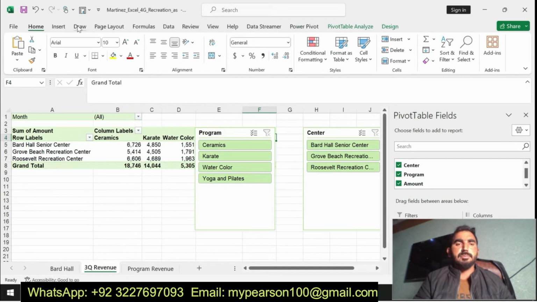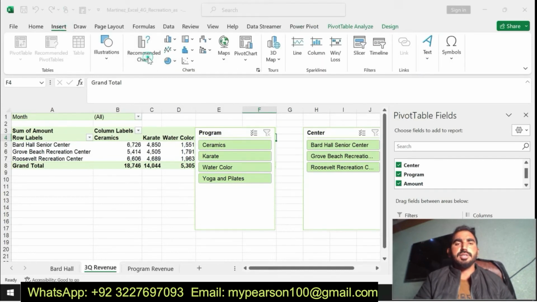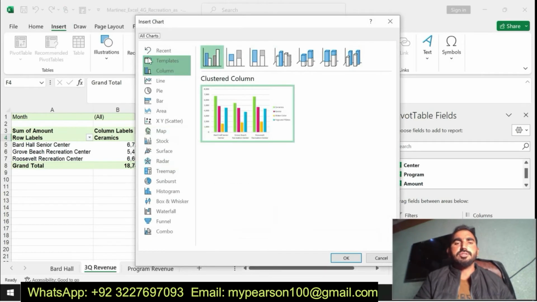Now I am going to do step number 6. Here I am going to insert a recommended pivot chart. You can see here, clustered column chart. I am going to insert a chart.